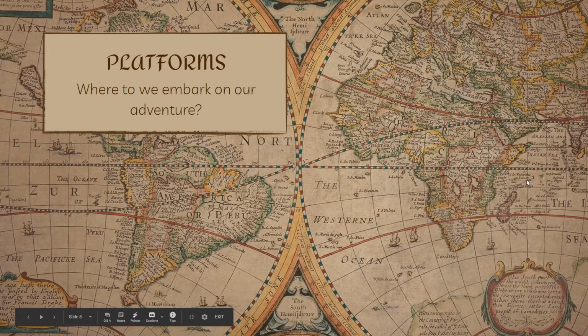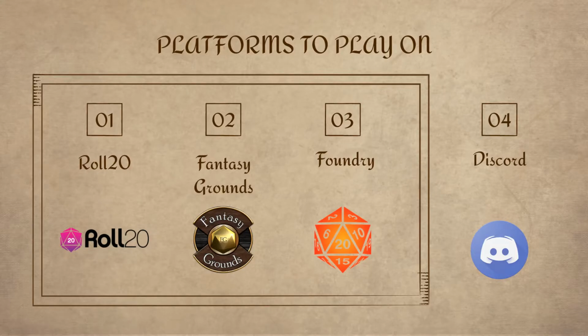Next, let's talk about platforms. So, where can we have our adventures once we've created our characters? There are a lot of different platforms that you could play on, but these are probably the most popular. Roll20 would be the number one. It's widely known in the D&D online community. Fantasy Grounds is also similar to Roll20. It's another virtual tabletop. Foundry is a new virtual tabletop that's recently come out. I personally use Foundry, and during the demo later, I'll be demoing using the Foundry platform.